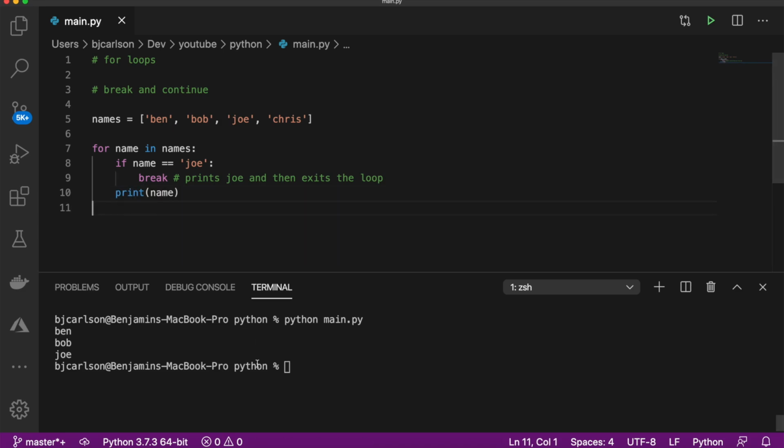We'll print that, run this again. Now we see that it does not print Joe. It just prints Ben and Bob. But again, it exits after this and does not print Chris. Say we just wanted to exclude Joe, but after we want to keep going.